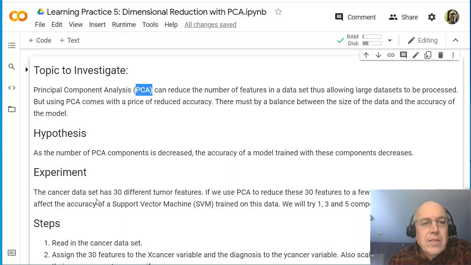So how are we going to set this up? We're going to look at the original data with 30 different tumor features, and then we're going to use PCA to reduce those 30 features down to a number of different components. Once we have those components set up, we're going to check the accuracy of a support vector machine trained on that data and see how accurate it is. Initially we're going to try 1 component, 3 components, and 5 components.